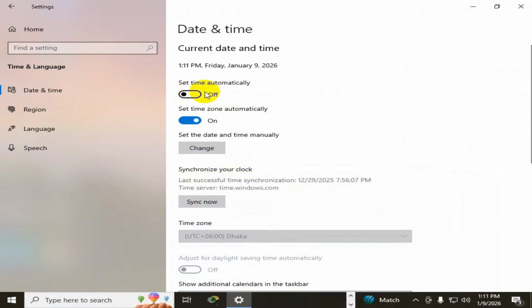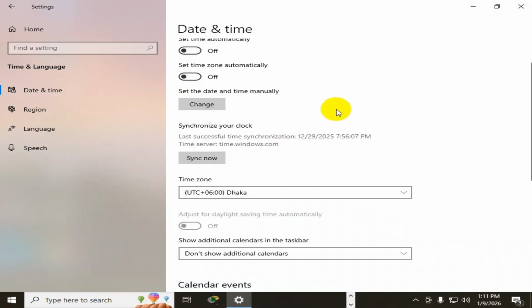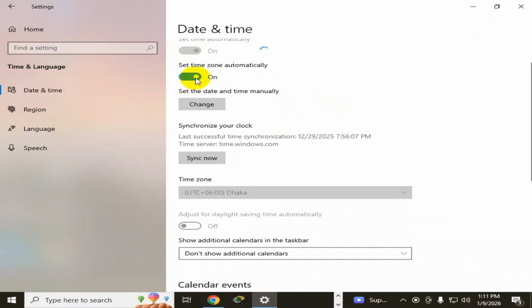Turn off set time automatically and turn off set time zone automatically. Again turn those on. Hope this will solve your issue. If your issue is still continuing, you have to go for the next step.